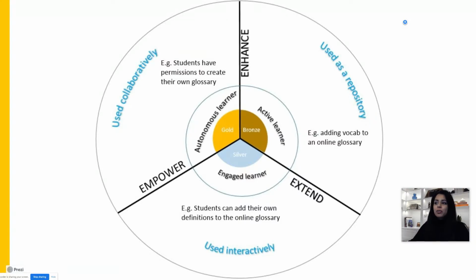So in the case of bronze, where the learner is active, the teacher would be using Moodle as a repository, or it's being used in the most basic form possible. And an example of this might be a teacher creating an online glossary of terms, and the learners are able to view this only. In the silver example, the learner is engaged and students can add their own definitions to the online glossary, so they're interacting.